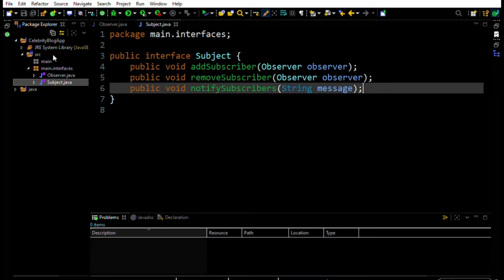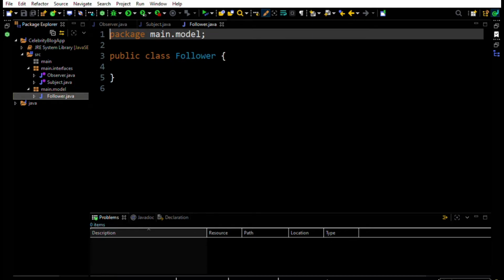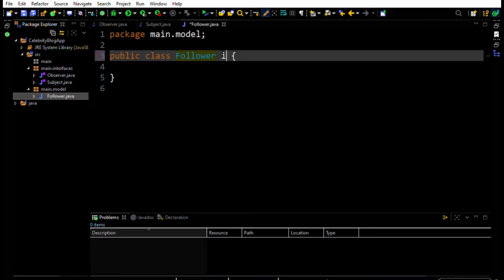Now we're going to create a new package, call it models, not models, model. In this package, let's create our new Java class, which will be the follower class, the followers for the specific celebrities. This class will implement the observer.